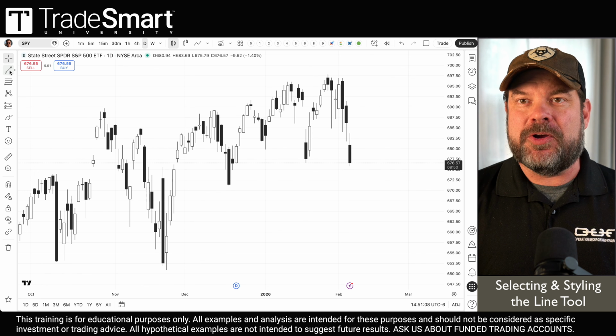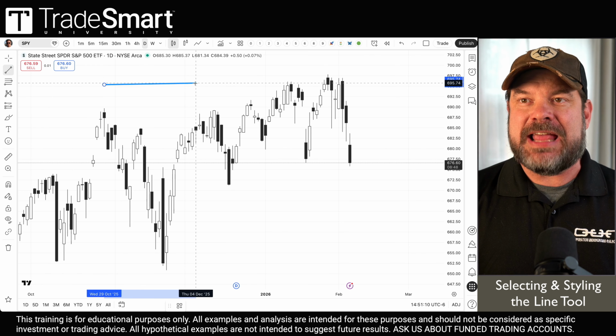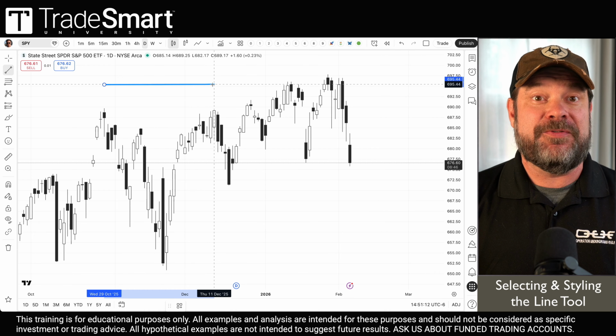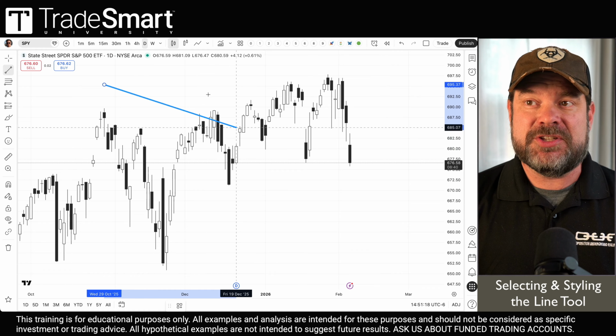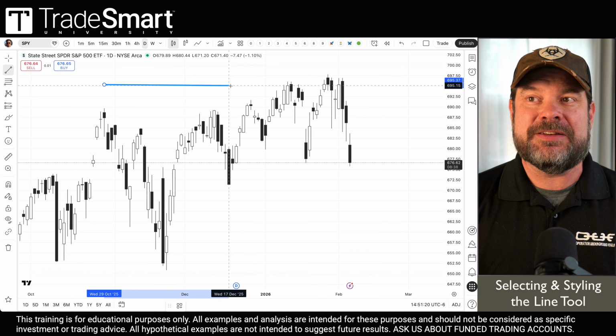In the top left-hand corner, we've got our line, and this is as it sounds. You can draw lines on the screen. If you hold the Shift key down, it'll snap to sideways or 45 degrees. If you release the Shift key, you can draw to any angle that you want.